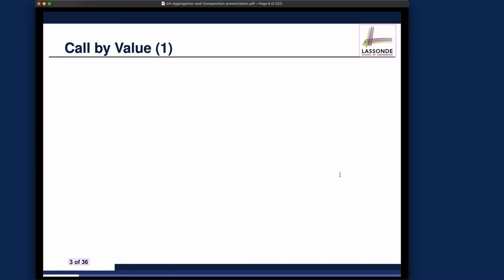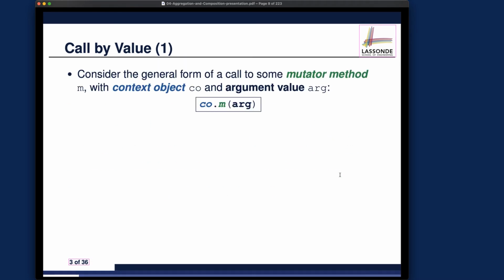Let's now review what we know already. Consider the general form of a method call to some mutated method with the context object, let's say CO, and argument value arg. And this is the general method call form. You can see you got a dot notation over here. You got context objects CO, and also you got the method, and also you got argument value. Of course, in general, argument value may be none, or it can be more than one. But we just put one just for illustration.